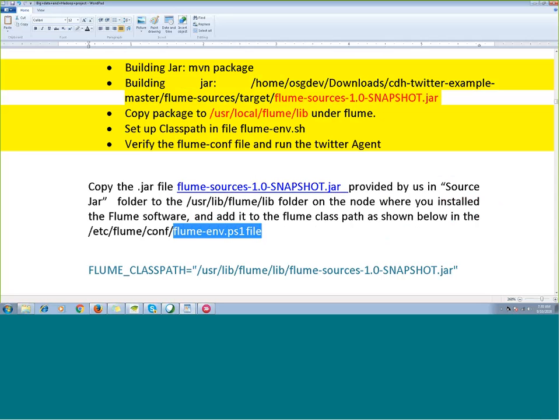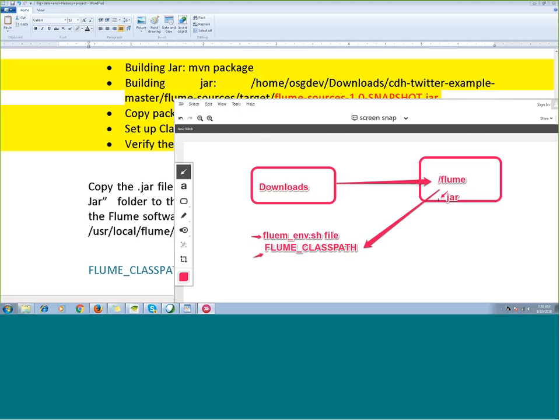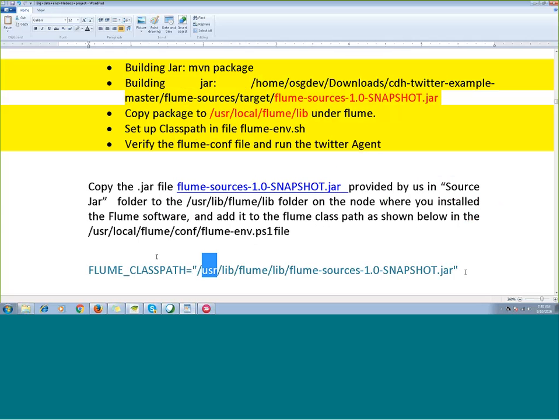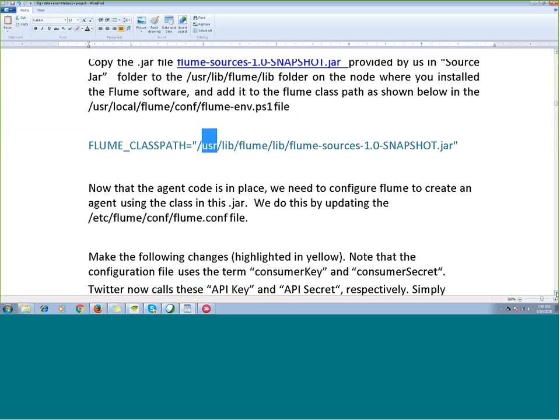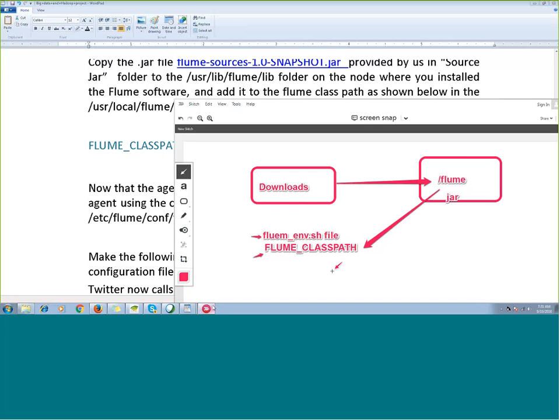The location is not /etc; for us the location will be /usr/local/flume, because we have installed Flume in this directory. So once you have this, you tell it the Flume classpath is so and so, so that it can pick up the jar file. Now the next thing is to edit the configuration file. This is the environment file, then there is something called the Flume configuration file.